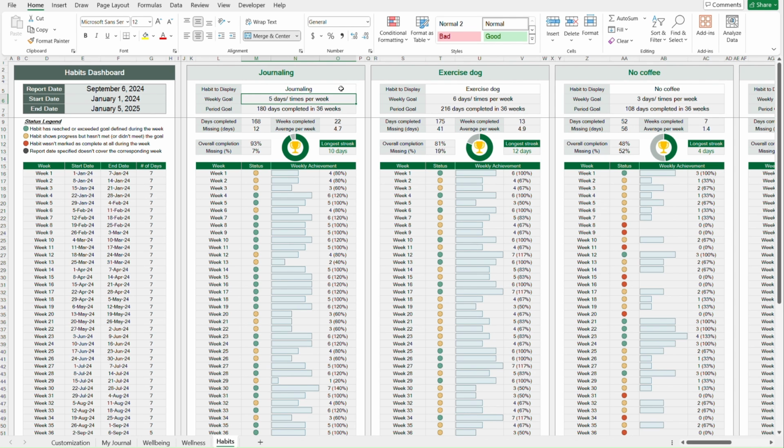Next up, you have your definition metrics. So these are just displaying the summary of how your habit was defined. The weekly goal, for instance, shows the weekly target completion in number of days per week. And the period goal shows the period target completion based on the number of days per week you specified and the elapsed weeks with respect to the start and report dates. Next up, you have an overall performance set of metrics. Here, this will show your results in an aggregate way.